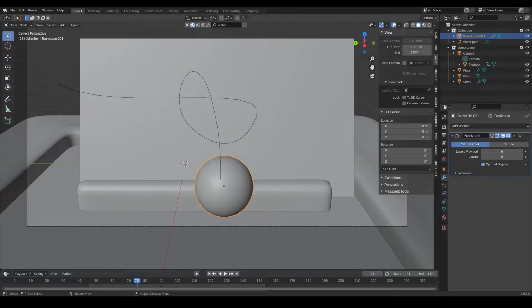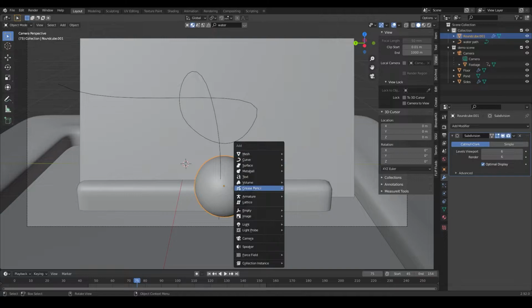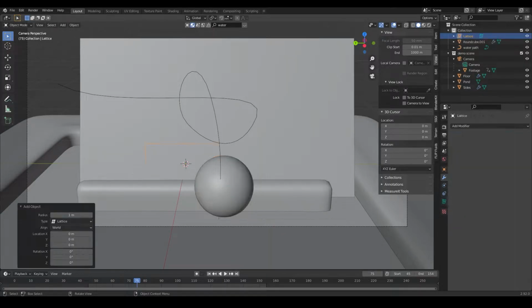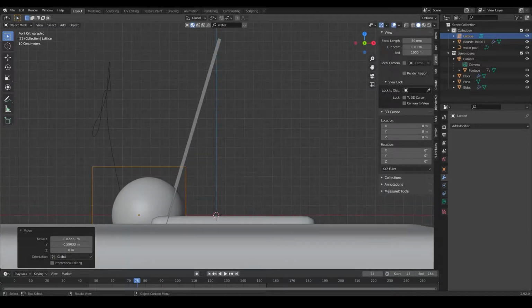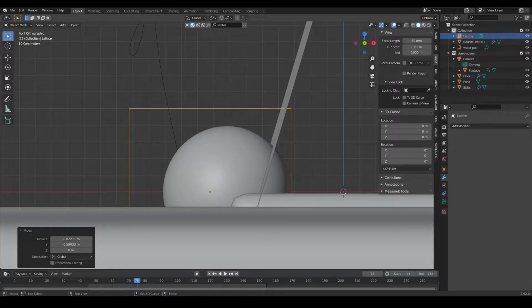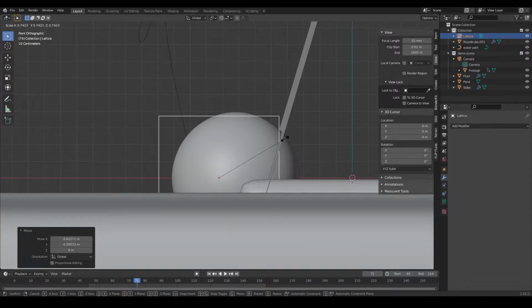And before we go any further, we're going to need to also add a lattice. So we add this lattice here, Shift A, add lattice. I'm going to bring it over towards our circle. Let's go ahead and turn to the front view, or I guess the side view, and bring this over. So you want it just inside of your sphere.